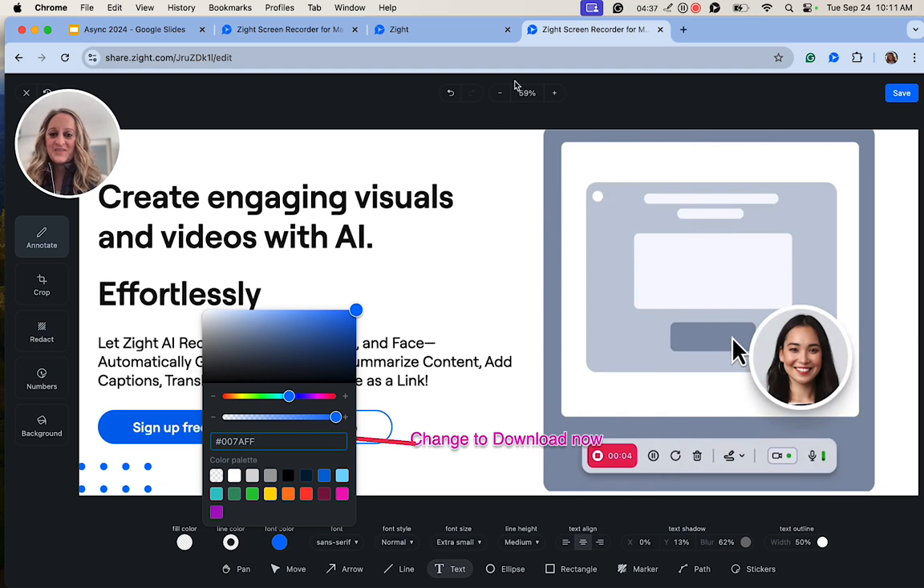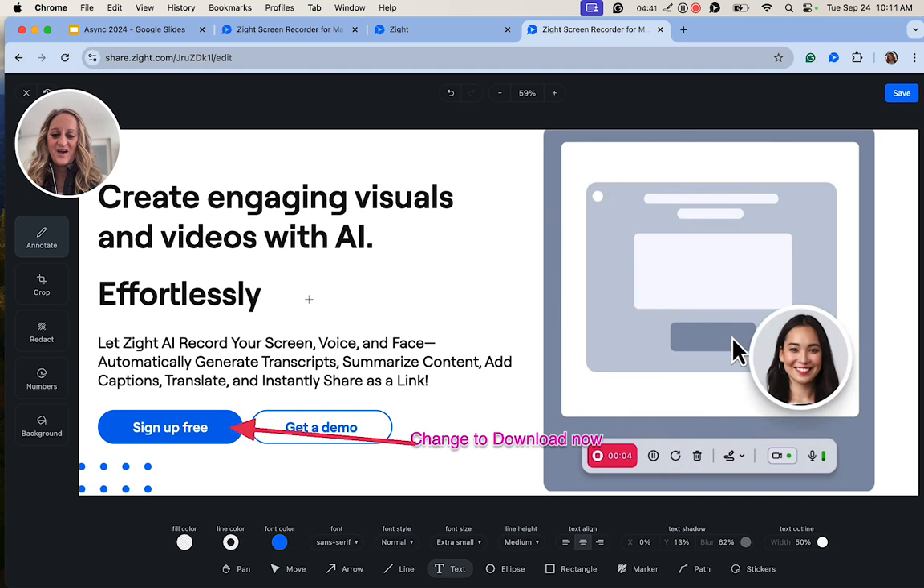That's really important, especially for folks in the marketing or design world who want to make sure that they're being on brand, whether it's using a shape tool or just text and so on. So lots of flexibility within our annotation tools. You can change the font style, the size. You can play around with shadows and outlines just to really bring your visual communication to life.